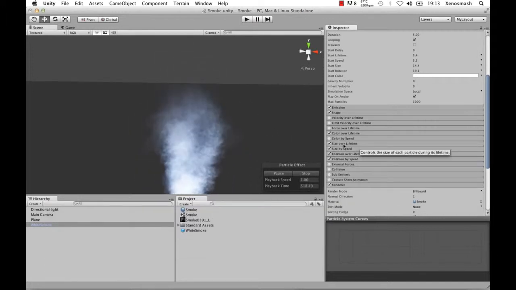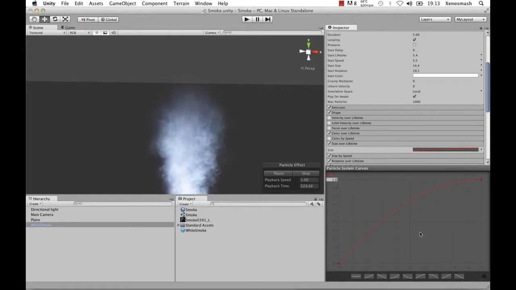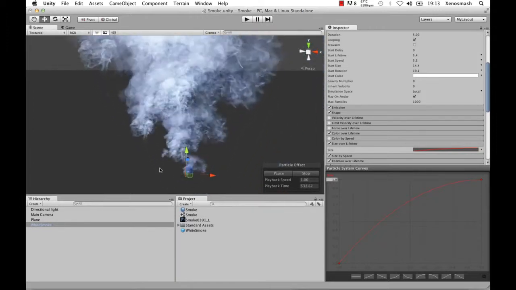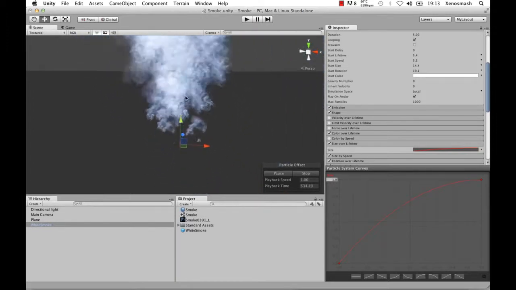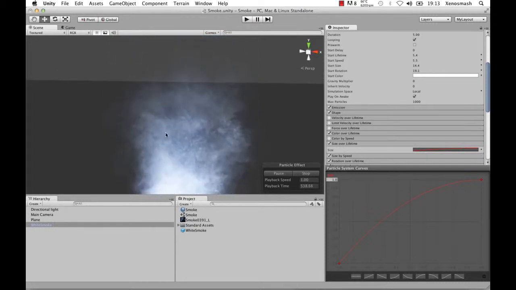The next one is going to be size over lifetime. If you go ahead and click on this and open up your particle systems curve down here, you can see that we have a nice gradual curve right here. What this is going to do is, if we take a look at the bottom, we can see the particles start off really small, and then they get bigger and bigger as they go along. That's what gives us this nice smoke effect. And then eventually they fade away. But that's the size over lifetime.